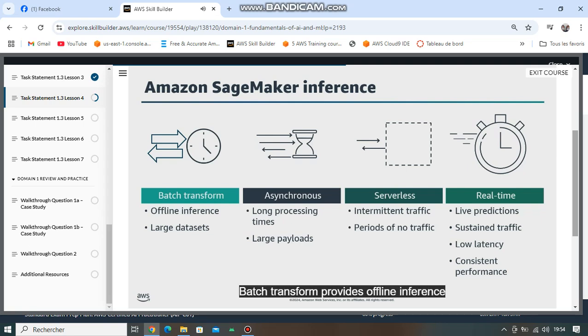Batch Transform provides offline inference for large data sets. It is useful when running inference if a persistent endpoint is not required, and you can wait for the results. It can support large datasets that are gigabytes in size.